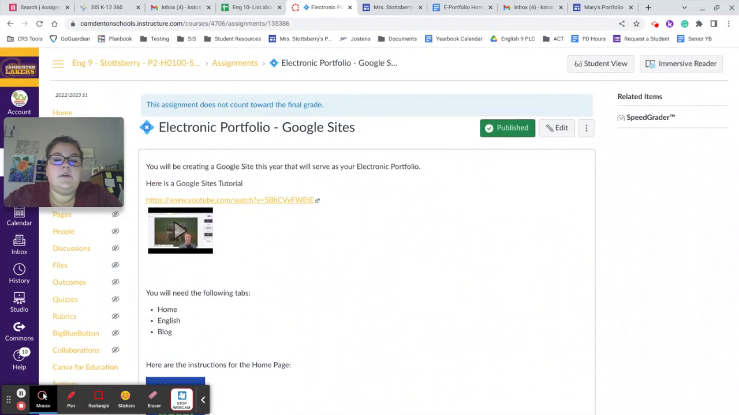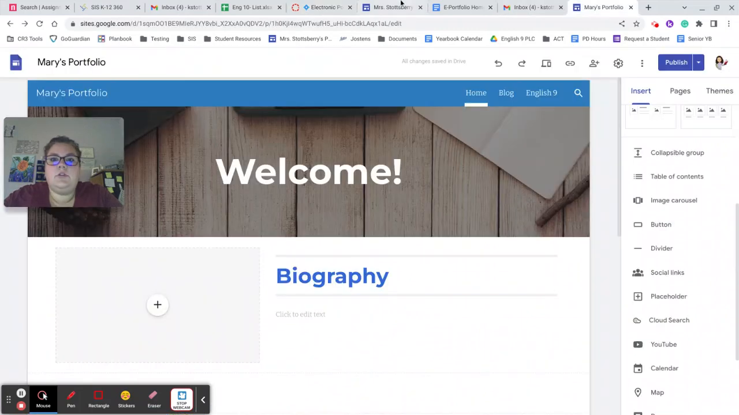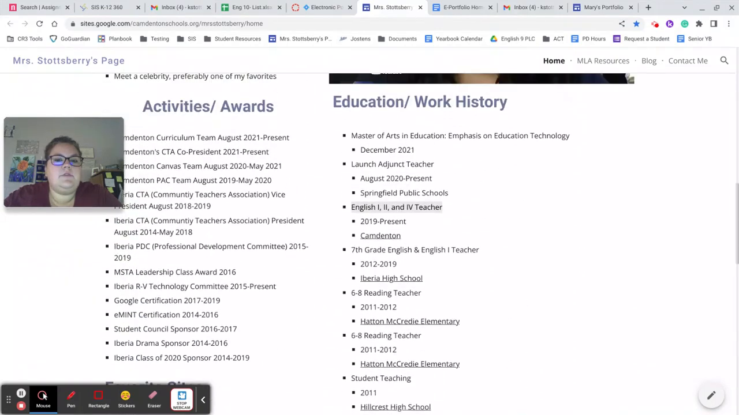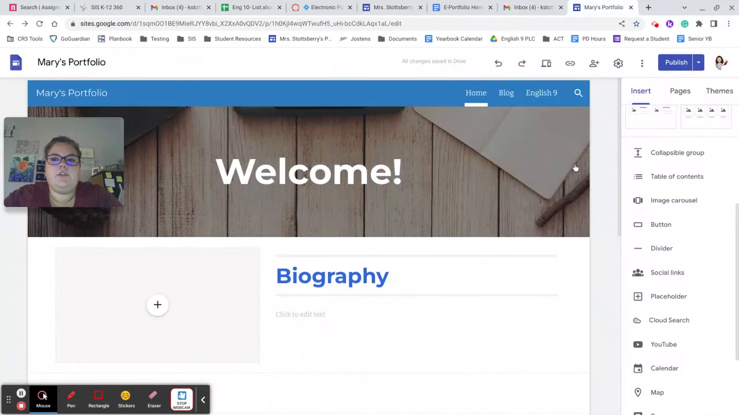And then you get the rest of the day to work on your homepage. You can start writing your biography. You can start putting together these pieces for your homepage. Make sure when you're working on your homepage, you're actually on the home tab and not the English 9 tab or the blog tab, just the home tab for now.